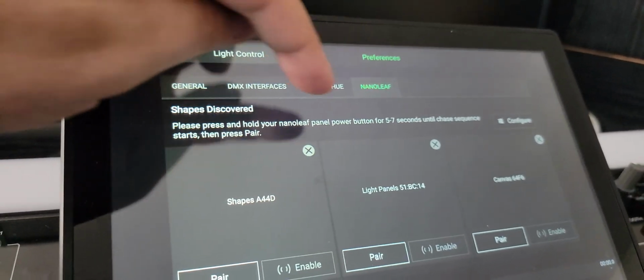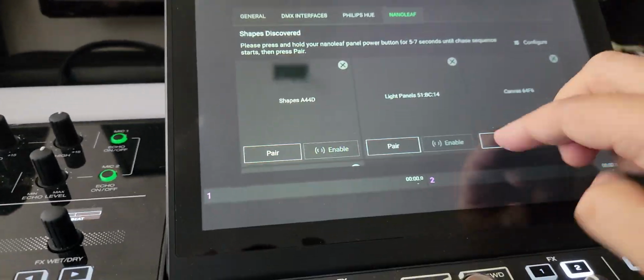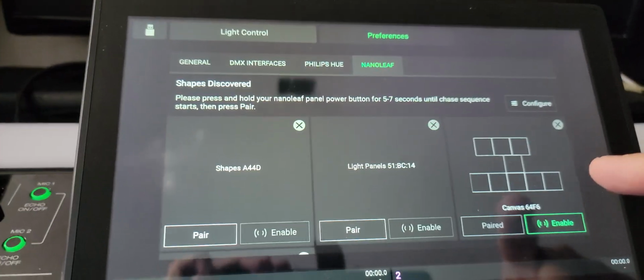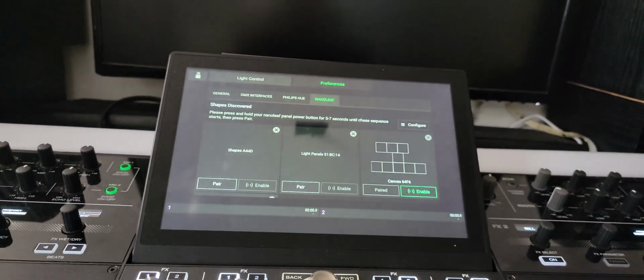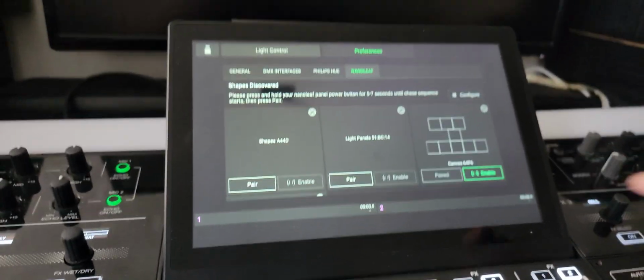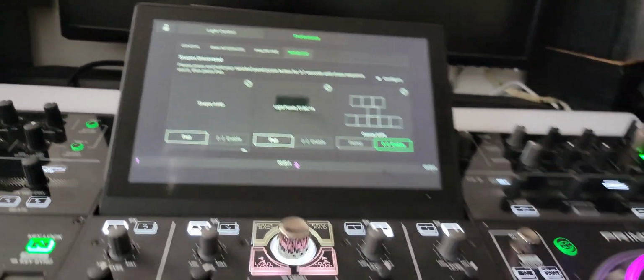Oh, we got press and hold your Nanoleaf power button for 5 to 7 seconds. Blah, blah, blah. And then press pair. Right. It's been a while, guys. So press and hold the power button on this thing. You see the little chase happening there? And then we hit the pair. Look at that. They're enabled. Do I got to hit enable? Nope, they're just enabled. Wow.